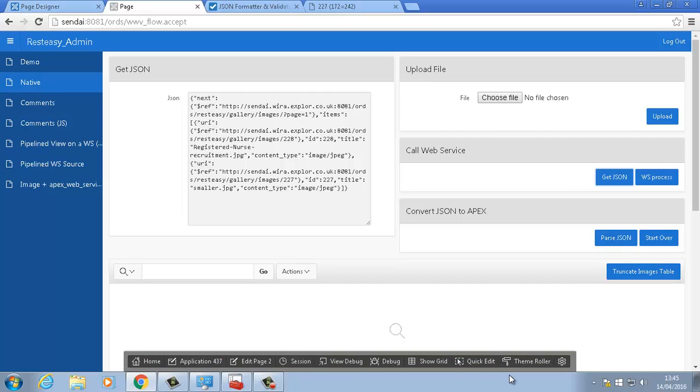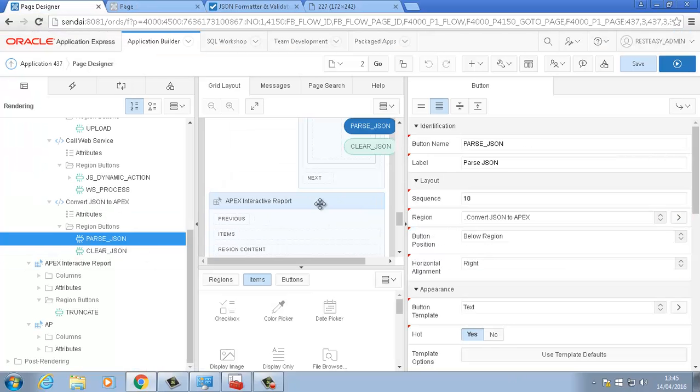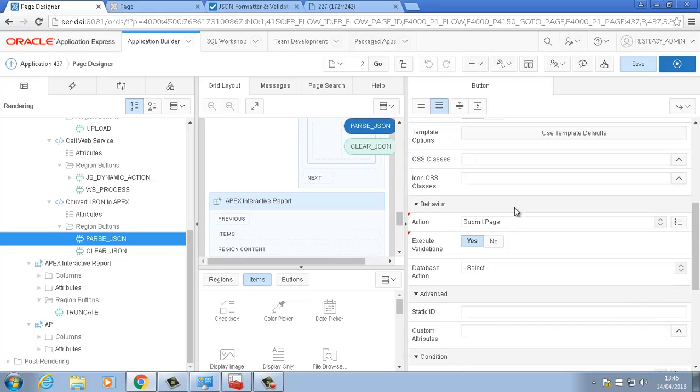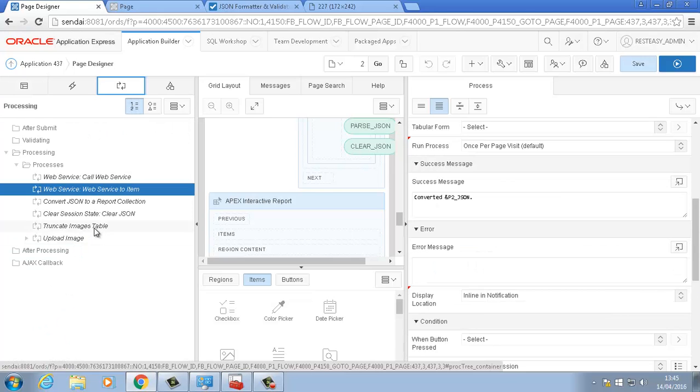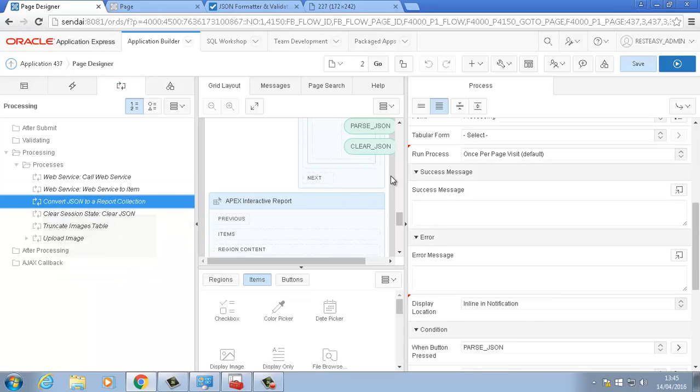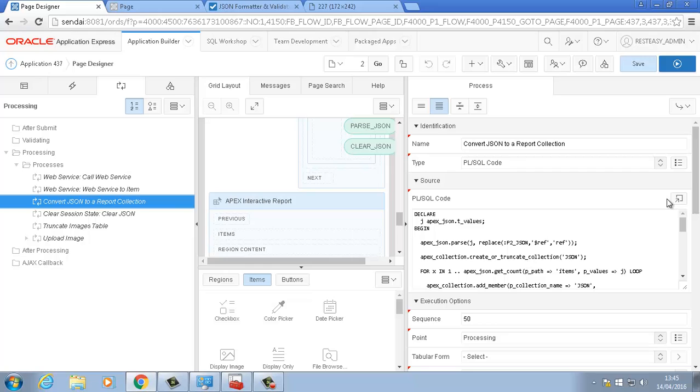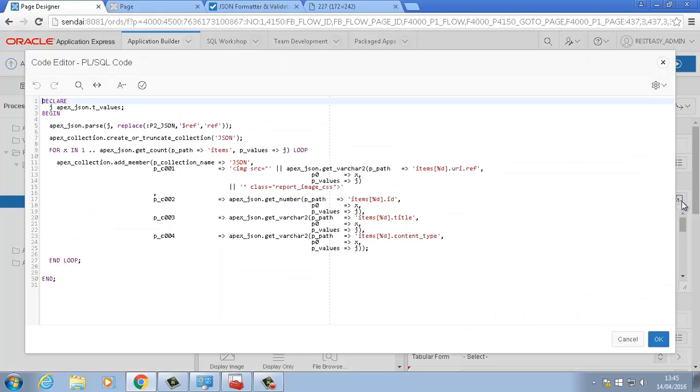So if I was to edit the parse JSON button, this is going to submit the page, and then under processing we have a process here which is called convert JSON to a report collection. This is a PL/SQL type process. If I open this up, this is using the new Apex JSON package, new with Apex 5. So this is going to parse the JSON, which is held in p2JSON, which is this item here. And when it parses it, we'll refer to it as this variable j. So anytime we use the Apex JSON package, we'll refer to j as the object.